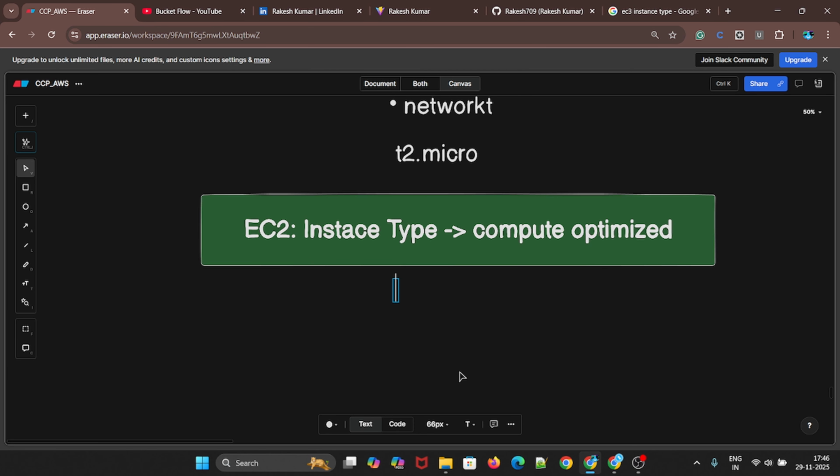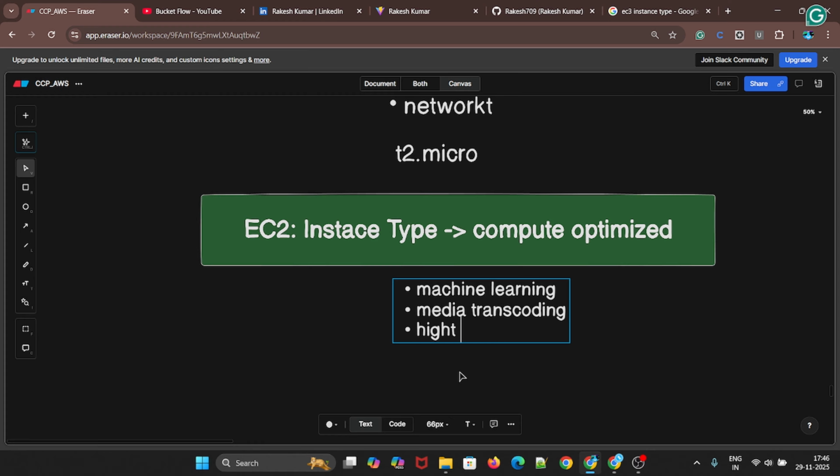Let me write it down: machine learning. Then media transcoding. Media transcoding means processing images and video, so it requires compute optimized. And then high performance web server.